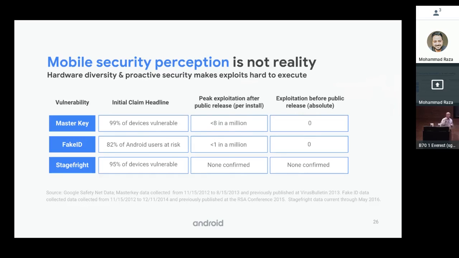But Google patched the vulnerabilities in less than weeks, and the updates were made available to the Android Open Source Project really before the announcement was even made publicly. And we found that there were actually no public exploits of Stagefright, for example. Even though billions of devices were potentially vulnerable, none of them were actually confirmed. And we've yet to see, even today, any confirmed exploits of Stagefright.